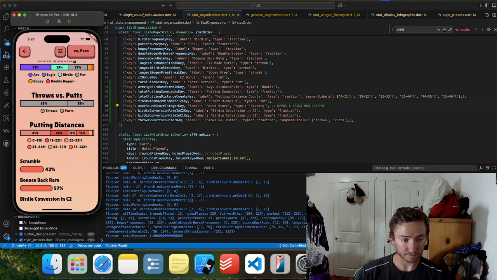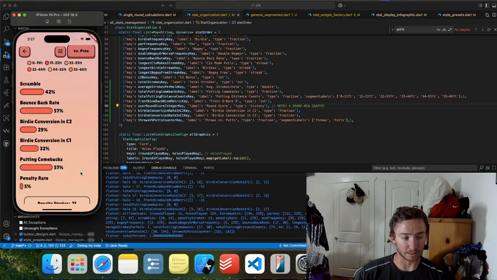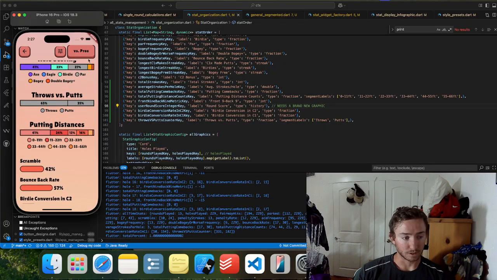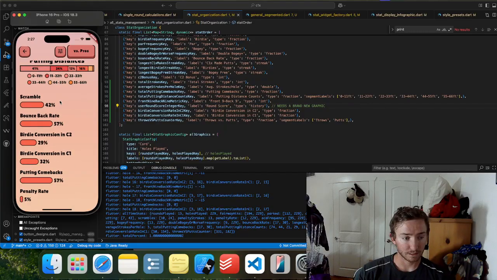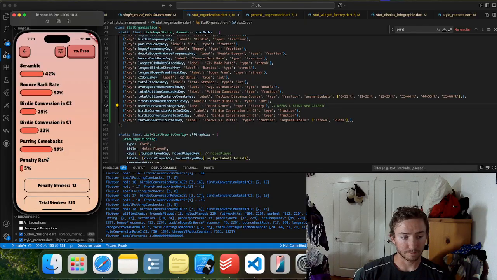So these might be calculating correctly. I still want to go double check the calculations. That's first on the list. But grouping these together, at least the values are coming through, which is nice. On our new stats here, this was basically the same thing, just grouping them together.